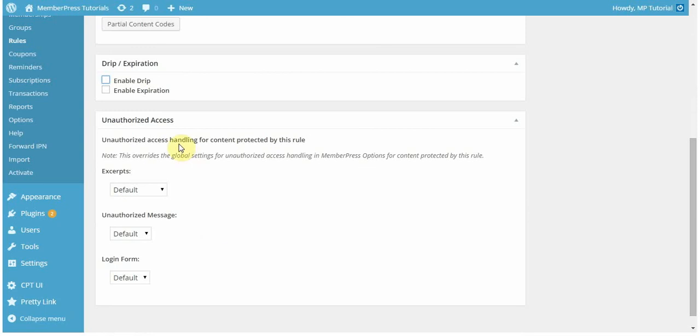Now let's go over the unauthorized access. Make note that anything that you enter in here will override the global settings for unauthorized access handling in MemberPress options for content protected by this rule. So if you're in your options and you have any of these things set, whatever is the default is what will automatically appear by default. But you can change each of these.